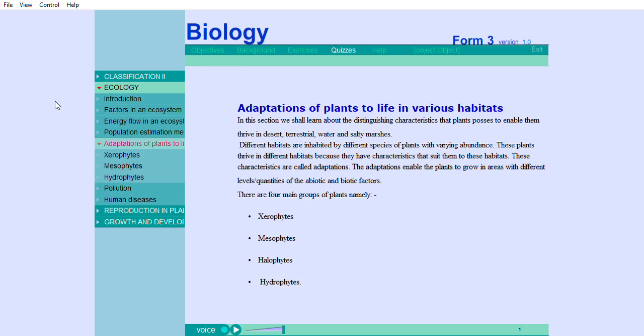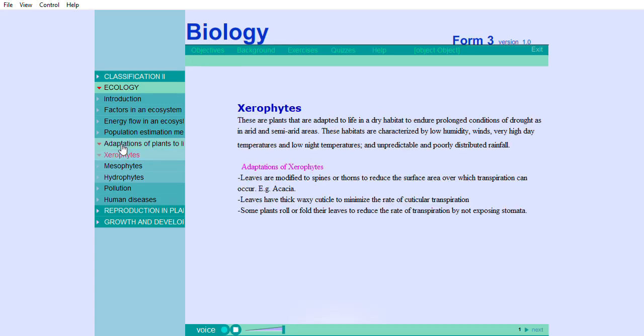The adaptations enable the plants to grow in areas with different levels or quantities of the abiotic and biotic factors. There are four main groups of plants, namely xerophytes, mesophytes, halophytes, and hydrophytes. Xerophytes. These are plants that are adapted to life in a dry habitat to endure prolonged conditions of drought, as in arid and semi-arid areas.